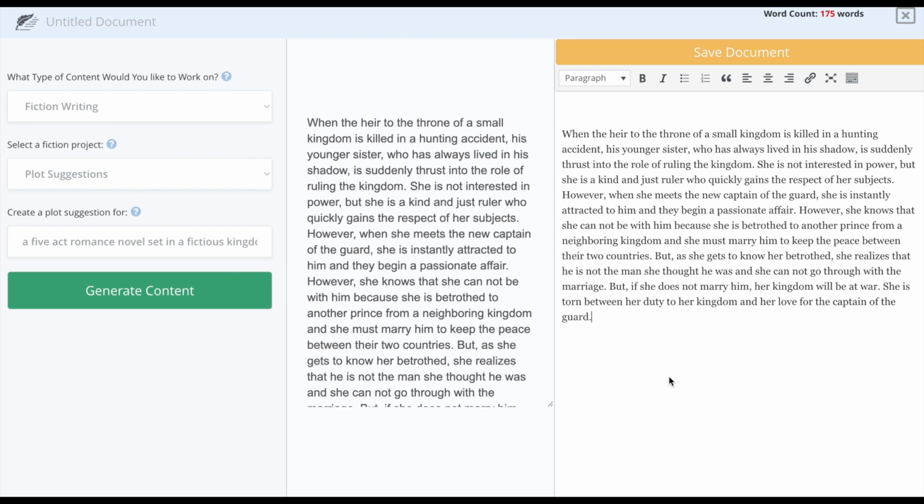Now, the reason that QuickWrite is so good for fiction authors is because it's not going to write the story for you. I personally think for fiction writing that's cheating, right? We want to craft the words ourselves, and QuickWrite does not get in the way of that. You are the one who has to do the real work, but this can give you some really good ideas.